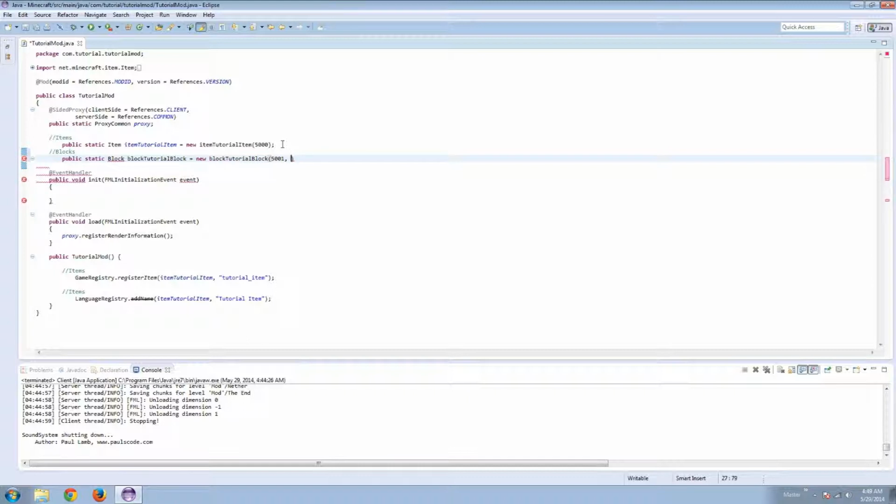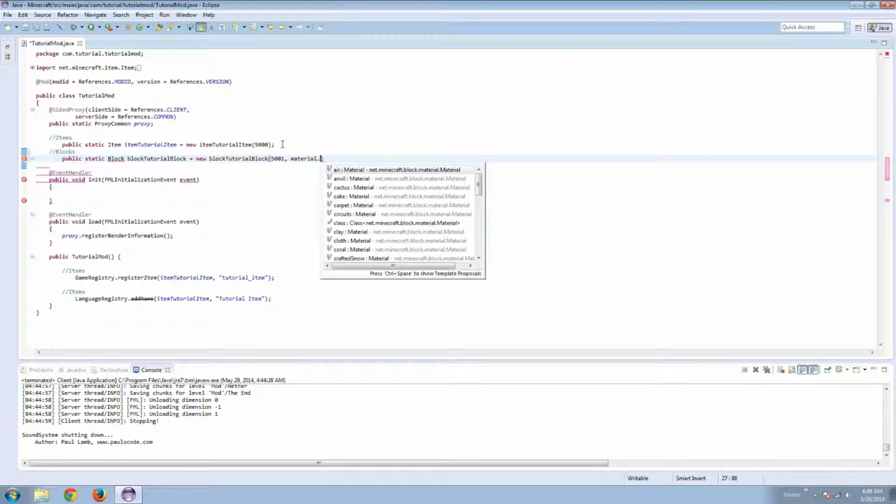It's going to be the material that this is going to be, so we can do Material dot, and you have all of these to choose from. Basically, the material is the sound that it makes whenever breaking and stepping, how hard it is, what you can break it with, and how it places. It's kind of weird. If you were to choose water, you couldn't place blocks on top of the water or on the sides of the water. You would have to place it on the ground next to it or something. And you could break it easily.